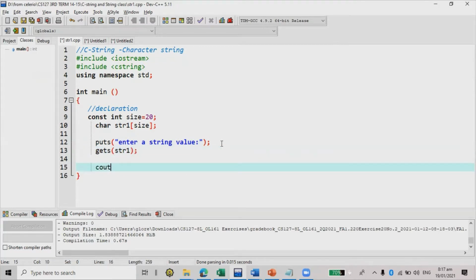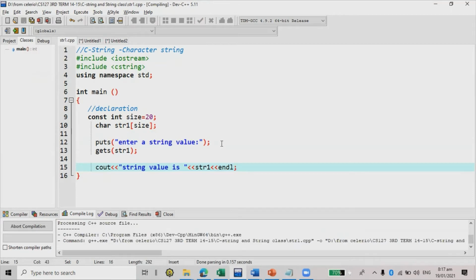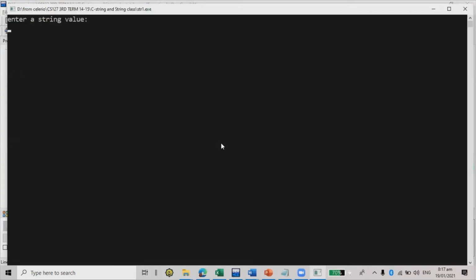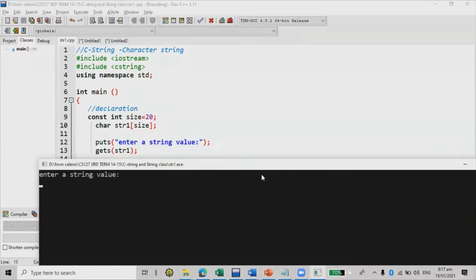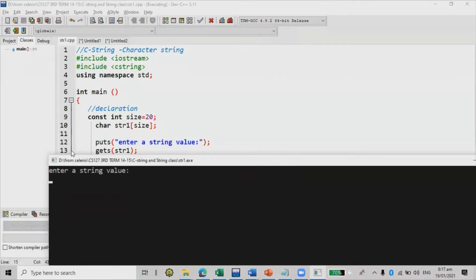Then in this case, let's just use the cout. "String value is", and then I'm going to make use of str1 and then endl, semicolon. So let's run the code. So enter string value. So that's the difference if we use the puts and the gets. The input is actually below the "Enter string value", not within the line of the "Enter a string value", if you're going to make use of the puts and the gets.